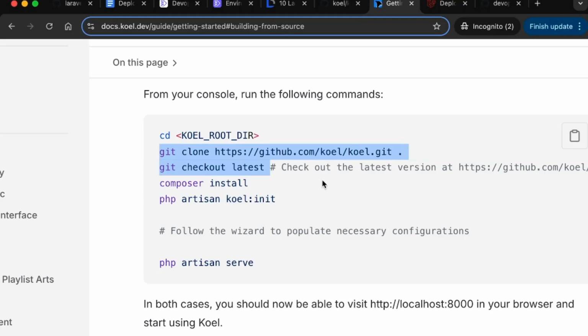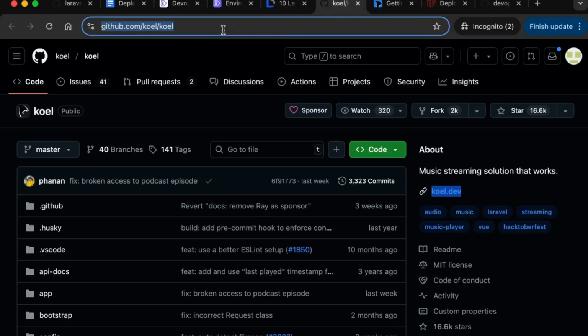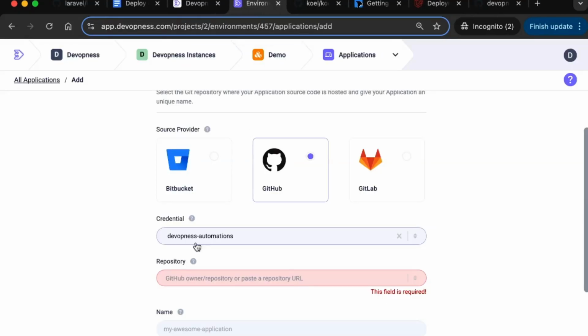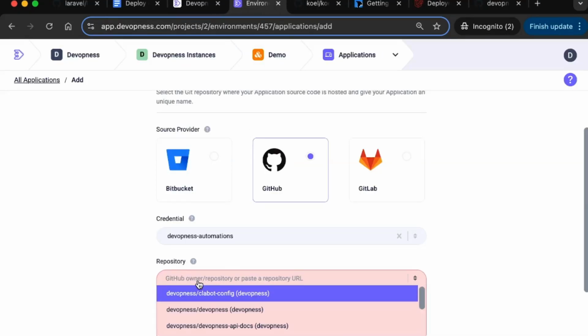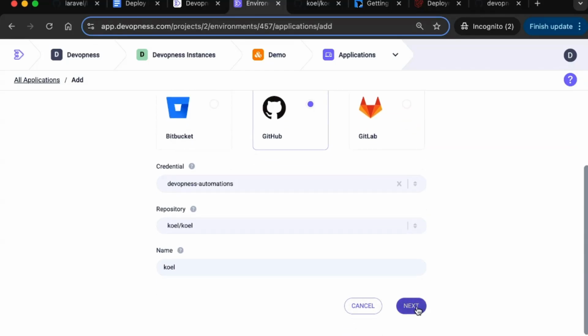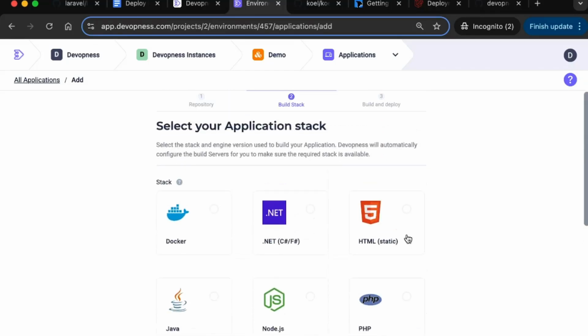Okay, so clone the repo. This is the repo. Let's go back to the repo. Just copy the URL. You can close this. Go back to Devopness, and here, if you deploy an open source repository, just paste the URL and Devopness will know the owner and the repo name. Keep going.